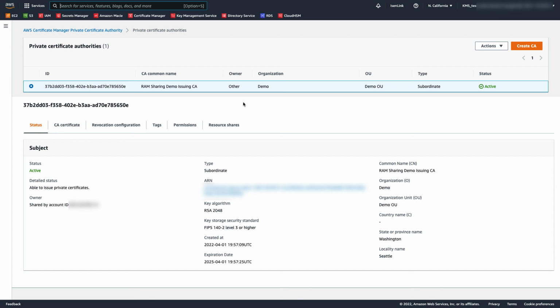A couple important things to remember about using RAM to share resources. You can only share resources your account owns, and you cannot share resources that have been shared with you. Additionally, by default, you are limited to 5,000 resource shares and 5,000 shared resources per region. This limit can be adjusted, however.